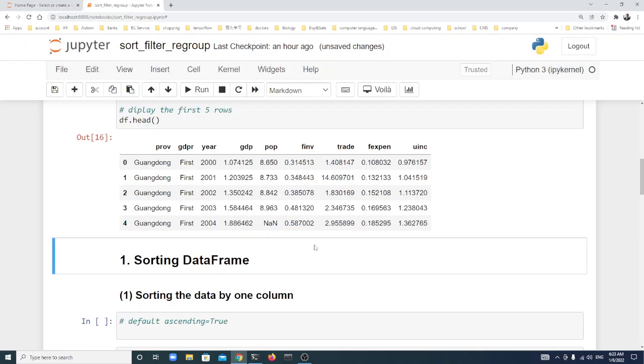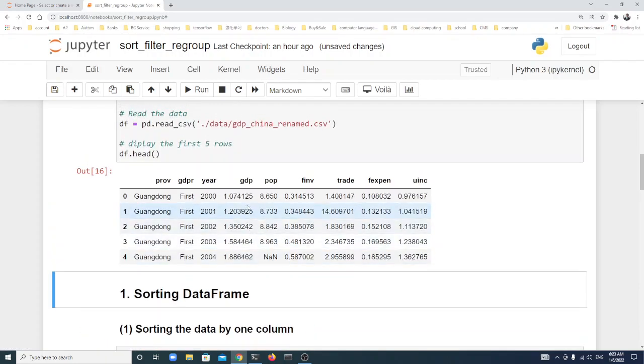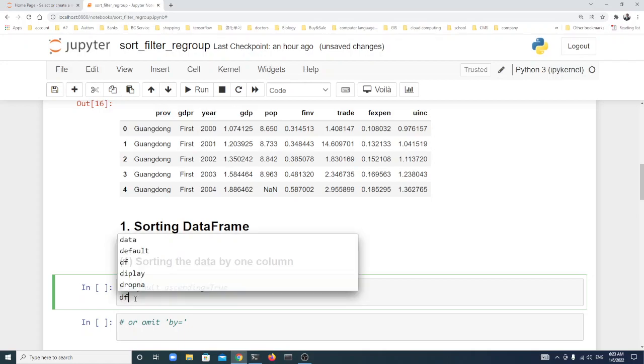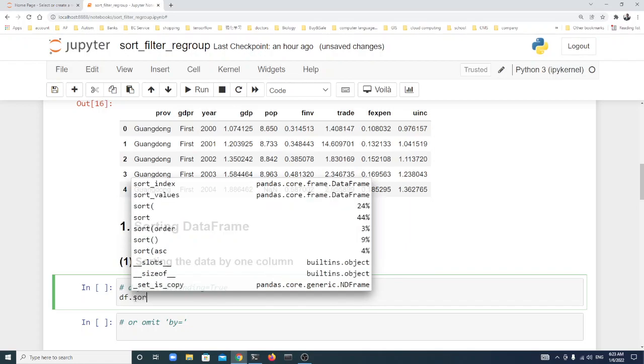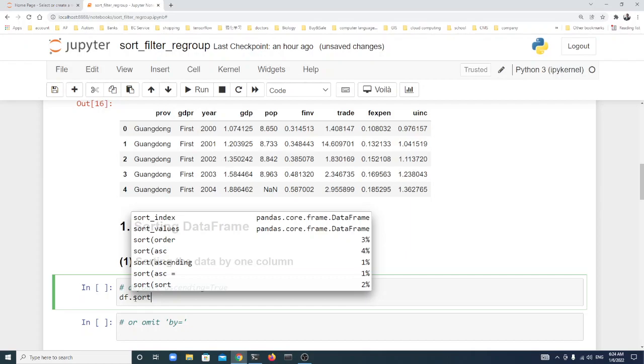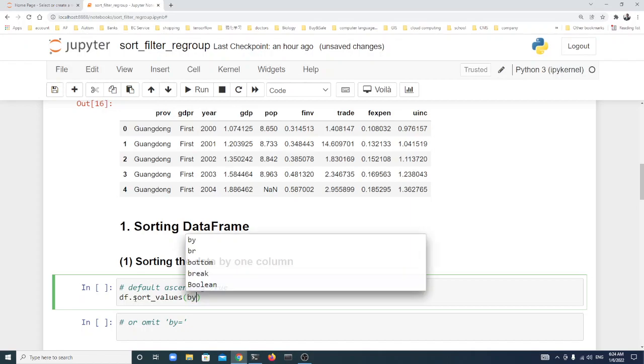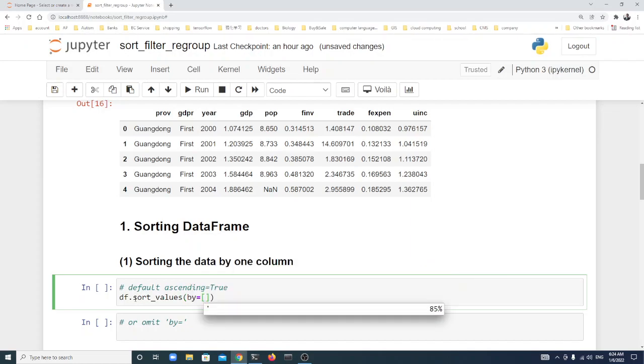Now let's go to the topic, sorting a data frame. First, let's sort the data by one column. Here, maybe we choose GDP, sorted by GDP. We do it in this way: df, the data frame, then sort_values. We use by equals the column GDP.